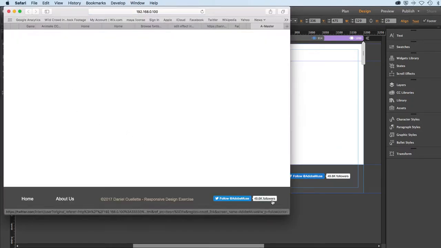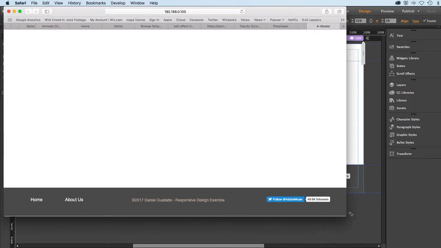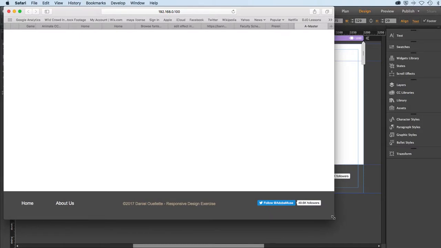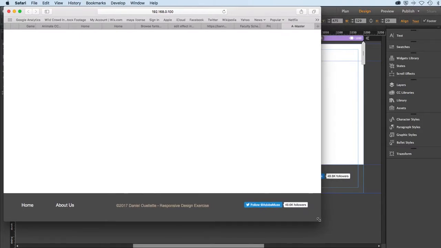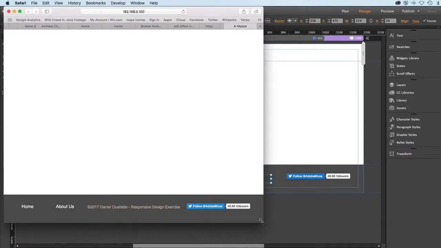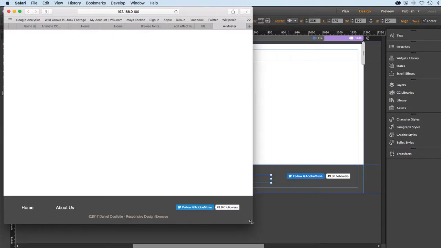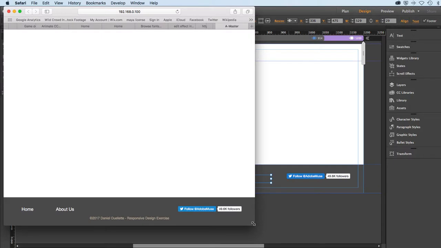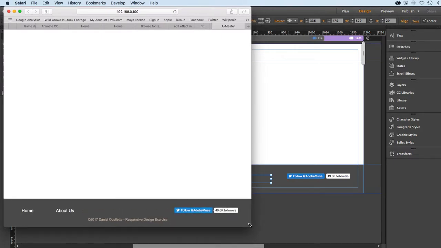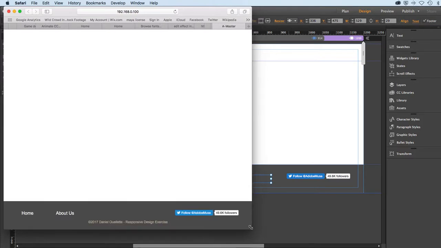Okay, so again, there's my 1200. Watch the text in the middle as it jumps when things get too tight. Here it comes. There it goes. Now you're seeing a little flash because it's just in preview mode. You wouldn't see that white flash if you actually output this and uploaded it.